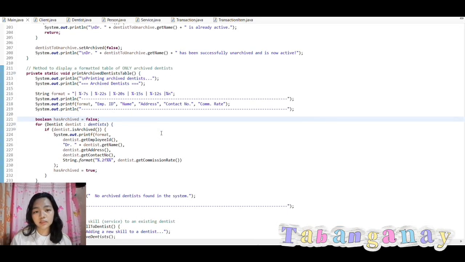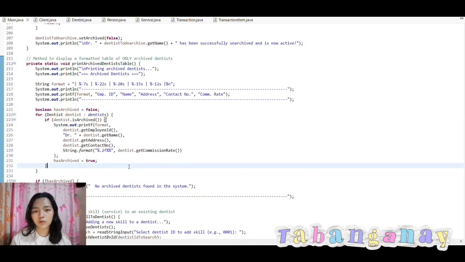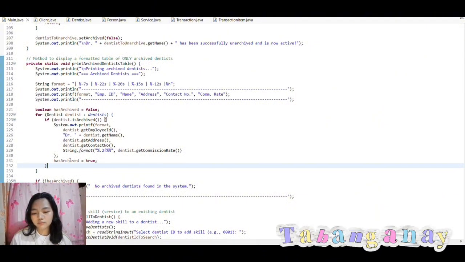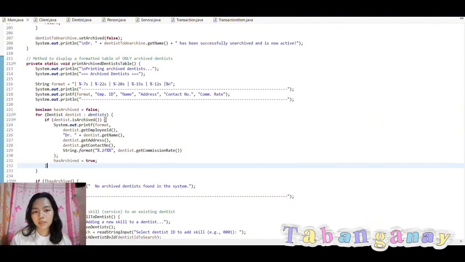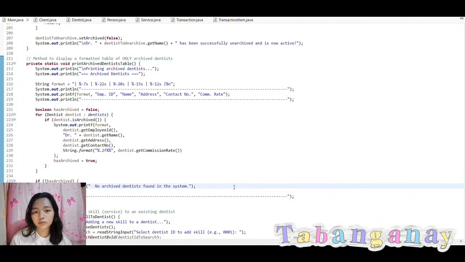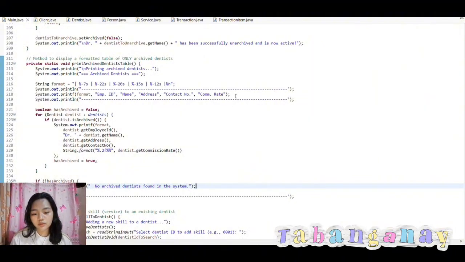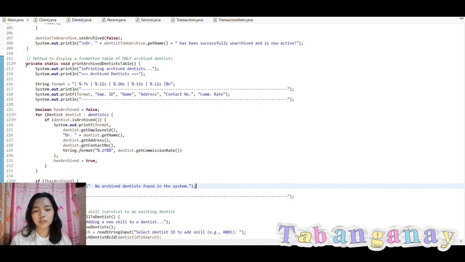So it goes through the dentist list. If a dentist is archived, it prints their details in the table. If there are no archived dentists, it shows a message saying none are found. And finally, it prints a closing line to finish the table, making it easier for the user to see all the archived dentist information neatly.